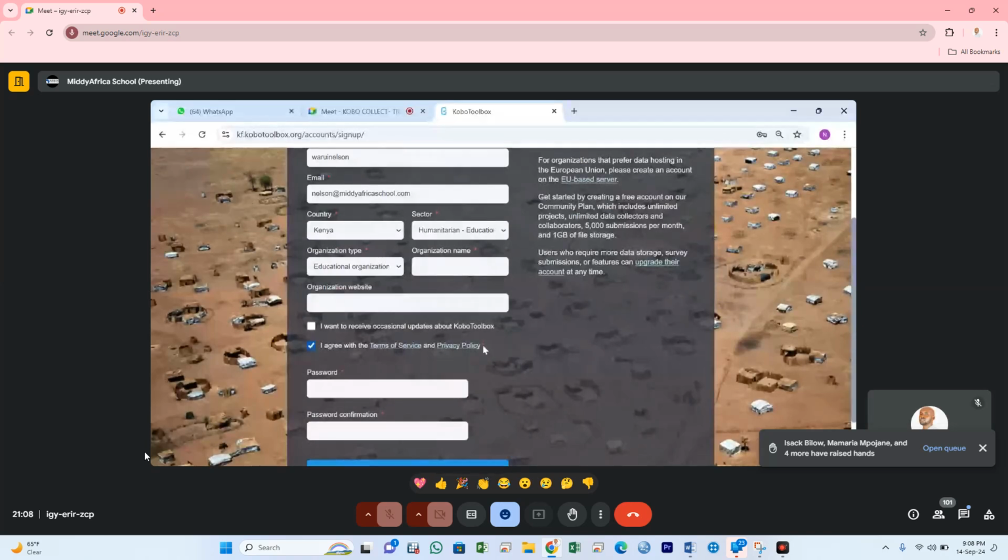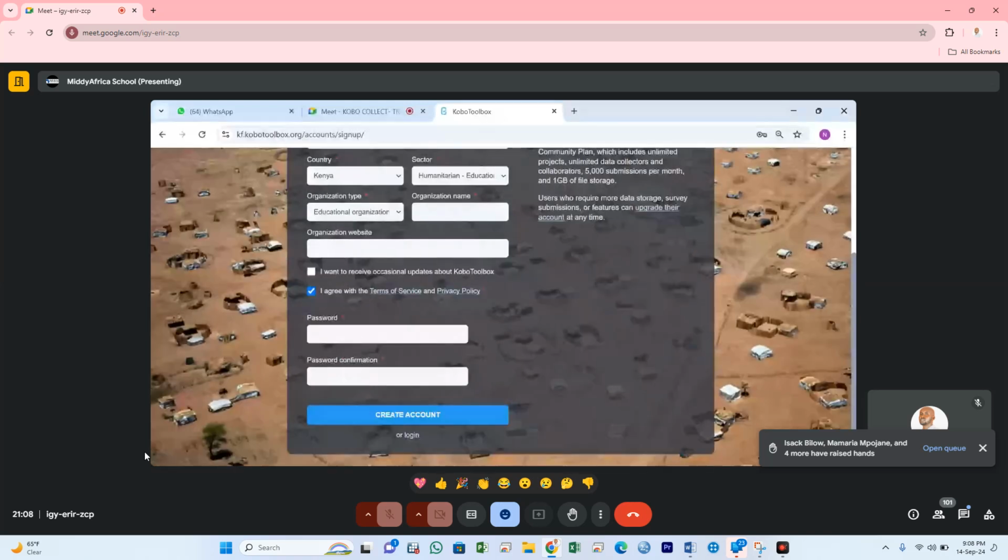For the password, I can create the password. It should meet the strength requirements of the site. Maybe it has an uppercase letter, a certain number of characters, a special character, and then you confirm again. Then you press create account. But for me, I already have an account and I do not wish to create another one. So it's that easy. You create an account.